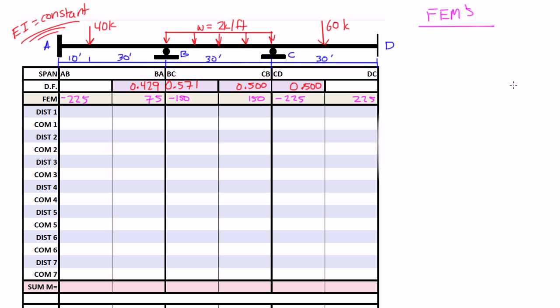In the next video, we'll continue doing the moment distribution. We'll start out with distribution 1, and then we'll actually do the different cycles and see where we go.